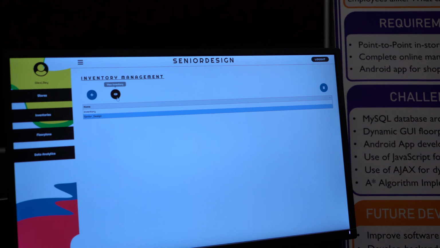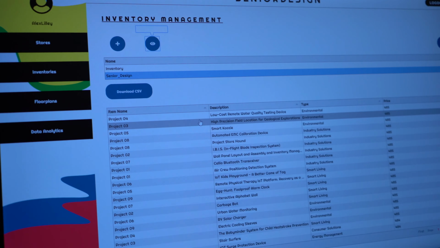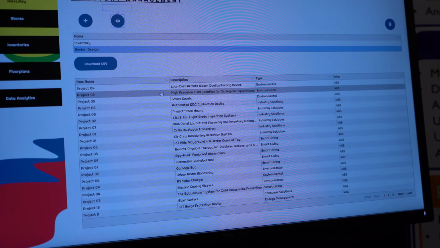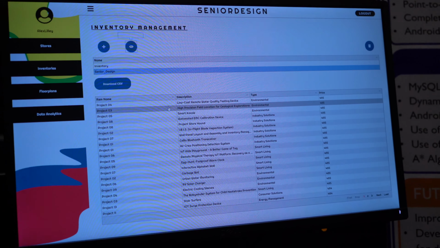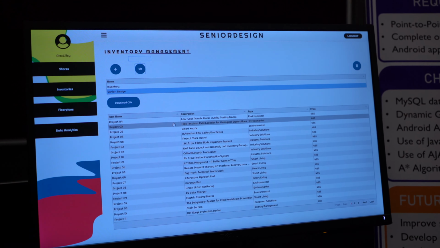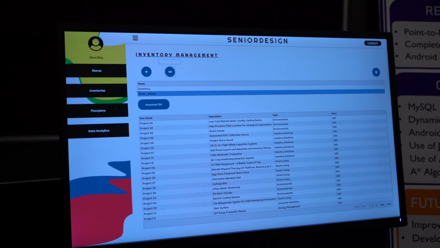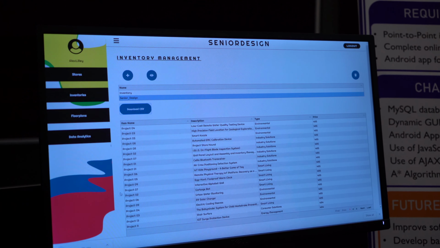We're going to view the inventory, and this data is on our database. Clearly, it's being accessed through Ajax calls. And you can also download this as a CSV.